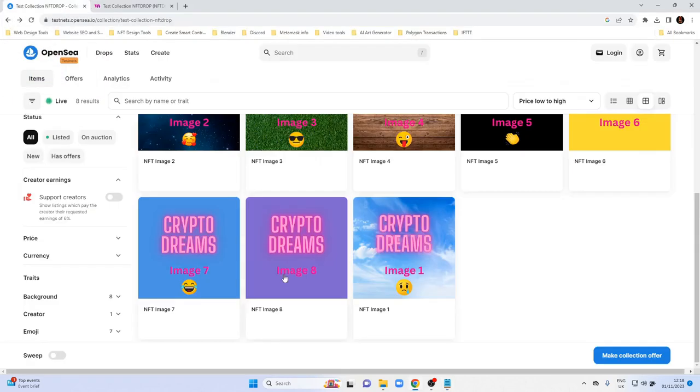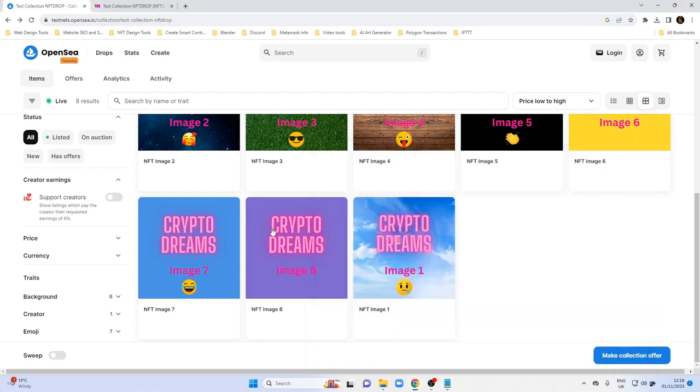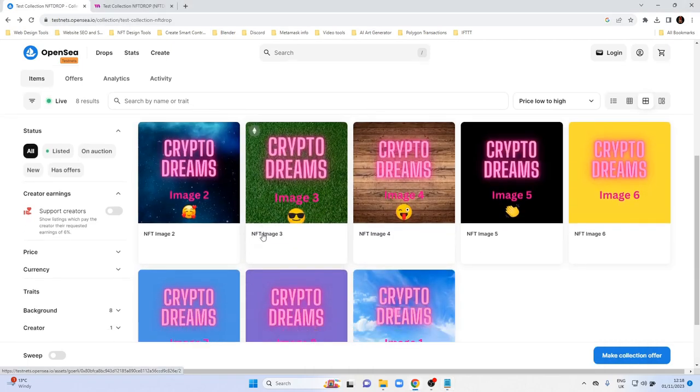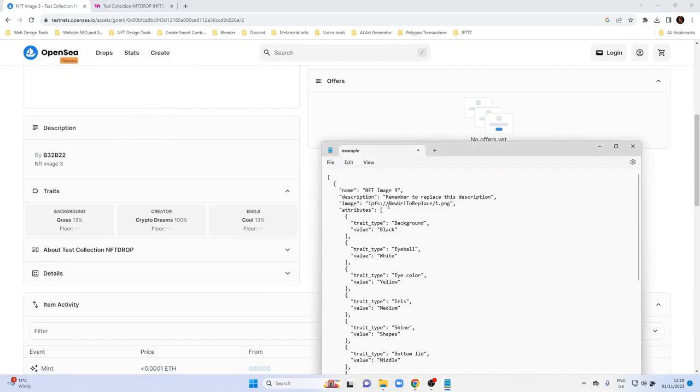Let's find out what we called it before. So these are the previous ones that we can see in the OpenSea testnet. They followed the format of NFT image 1, 2, 3, etc. So we're going to stick with that format. So image, obviously you'd call it whatever you want. Let's give you NFT image 9. And what was the description before? Oh yeah, the description was pretty much the same.